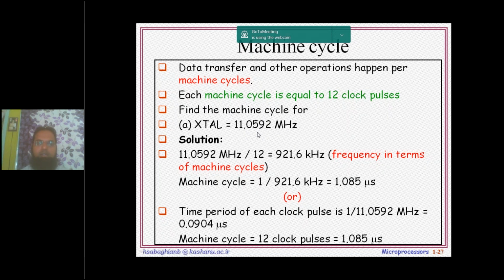This indicates the number of clock pulses per second. If I take the reciprocal of this value, then I can say the duration of each clock pulse. The machine cycle is nothing but the clock frequency divided by 12, which is the clock frequency to 8051 in terms of machine cycles. And what is the duration of a machine cycle? The duration of a machine cycle is 1.085 microseconds.